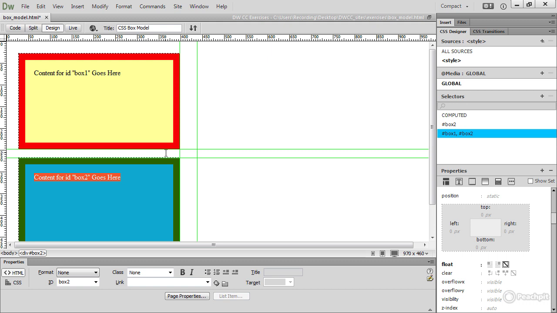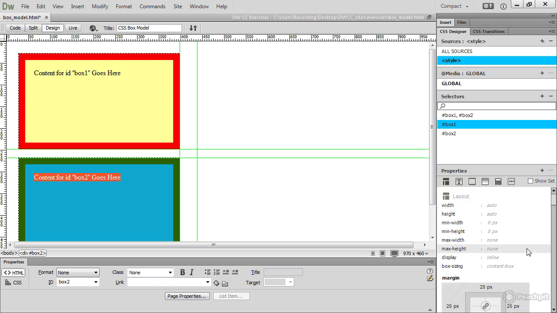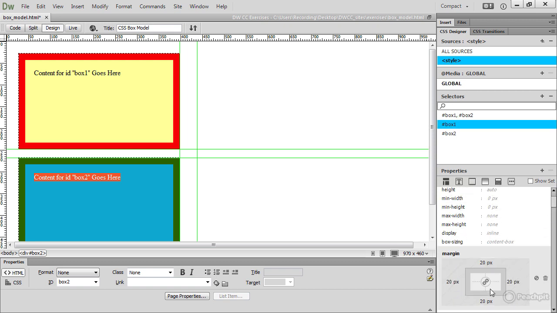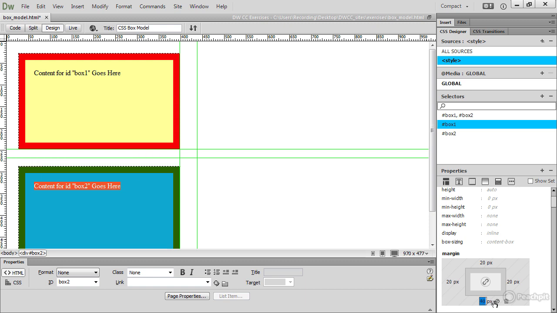If I select box 1 and deselect this chain icon in the center and increase the bottom margin, say to 40 pixels, there is now a 40 pixel margin between the two. So this is one of the confusing quirks that I've mentioned about the box model. When you've got adjacent vertical margins, they merge, but when you've got adjacent horizontal margins, they don't merge.